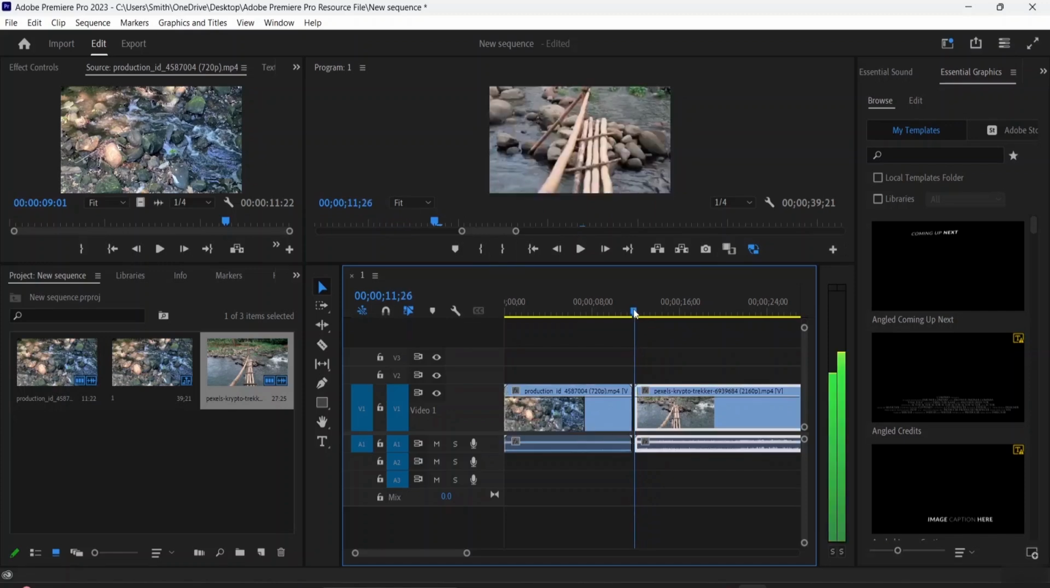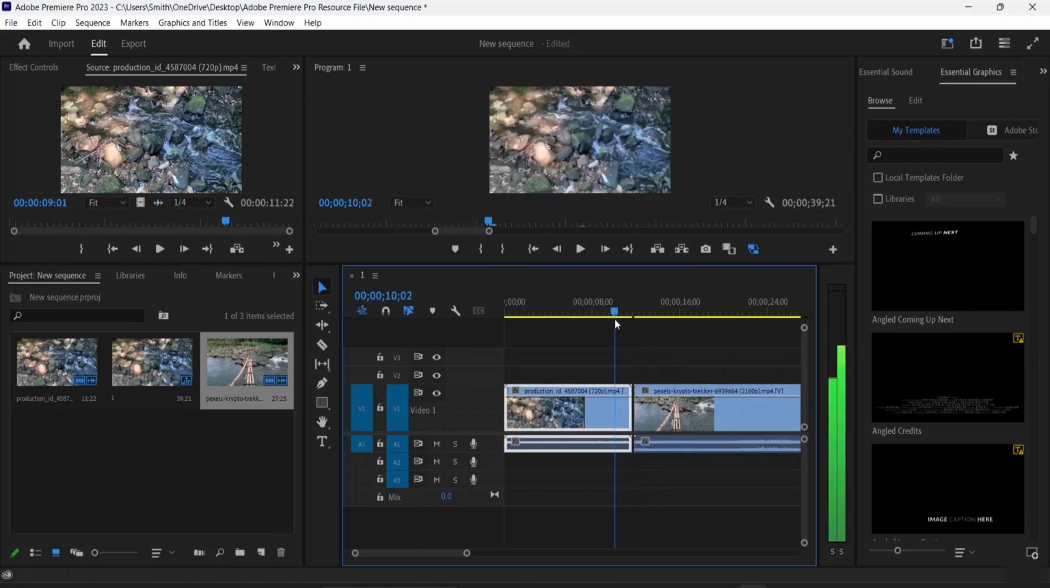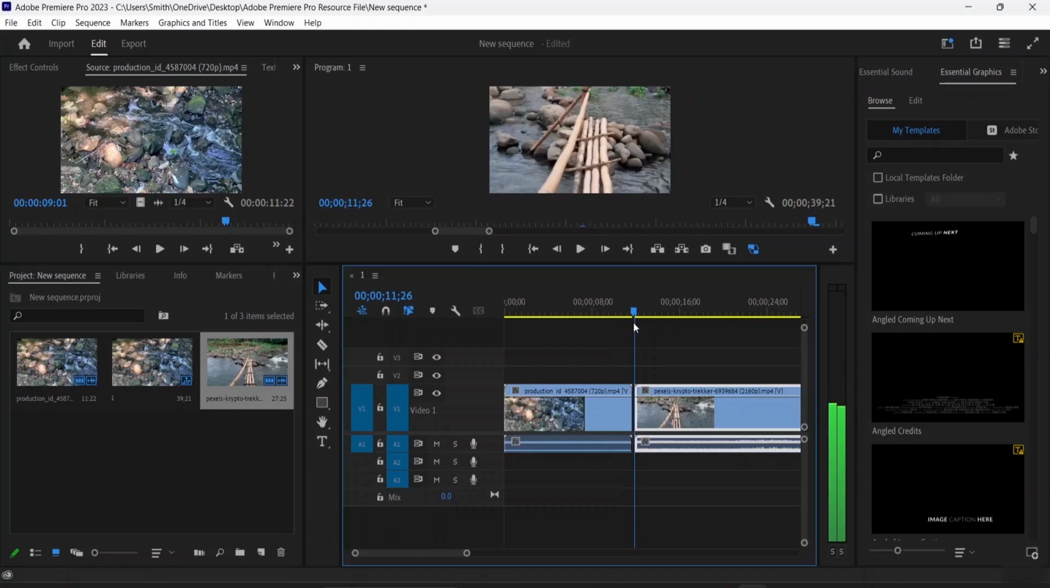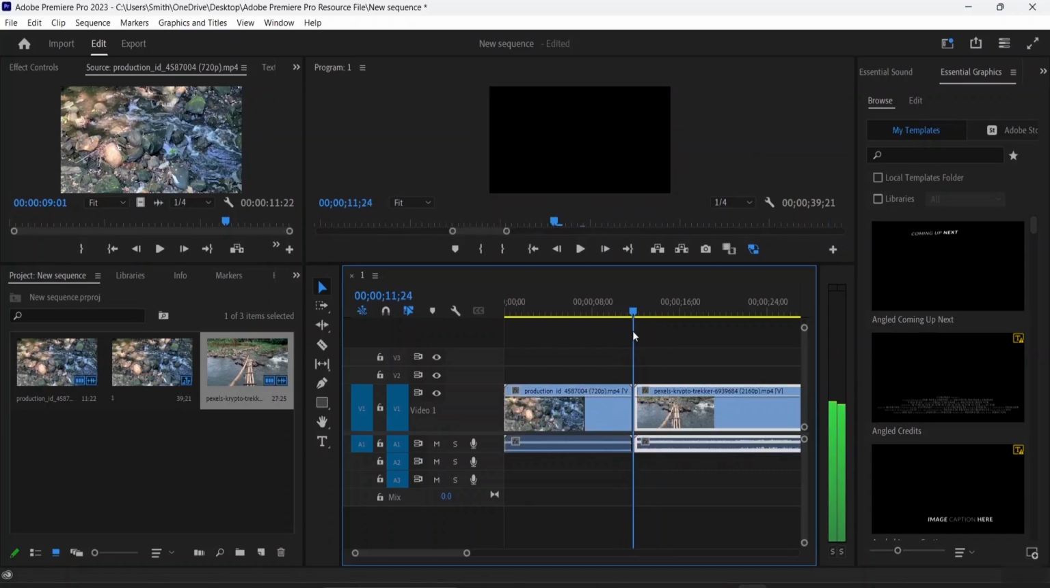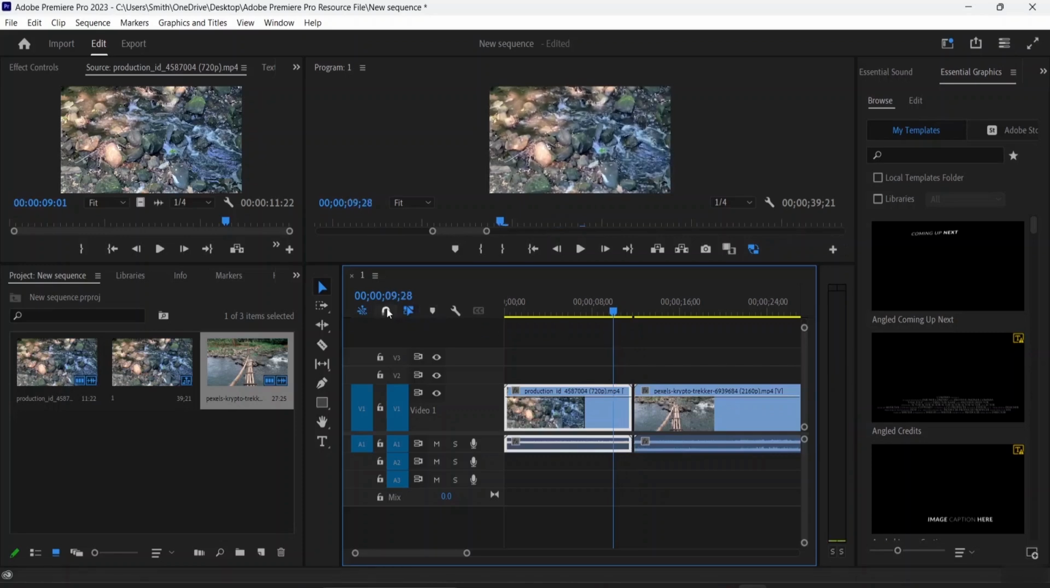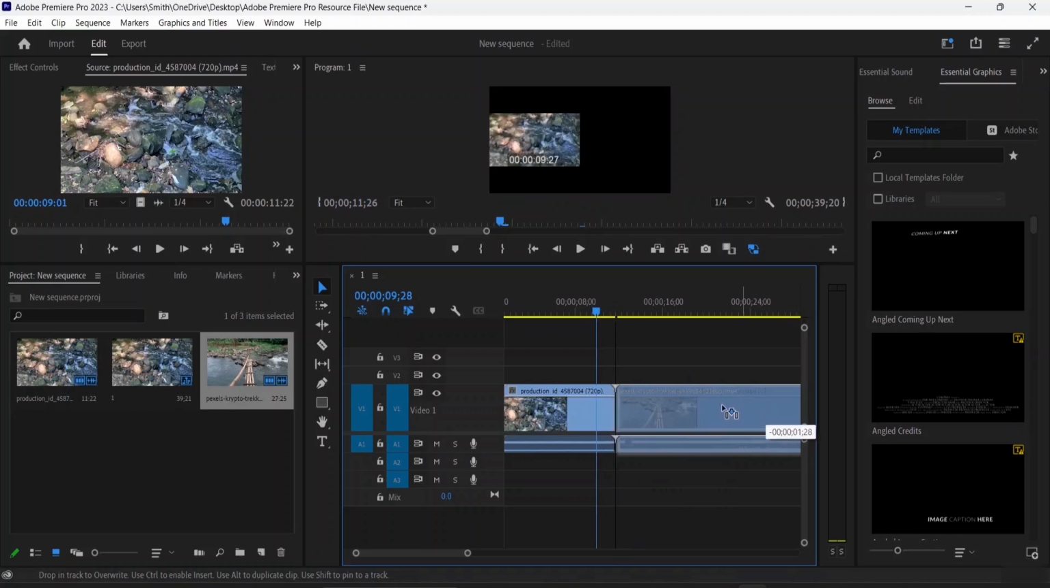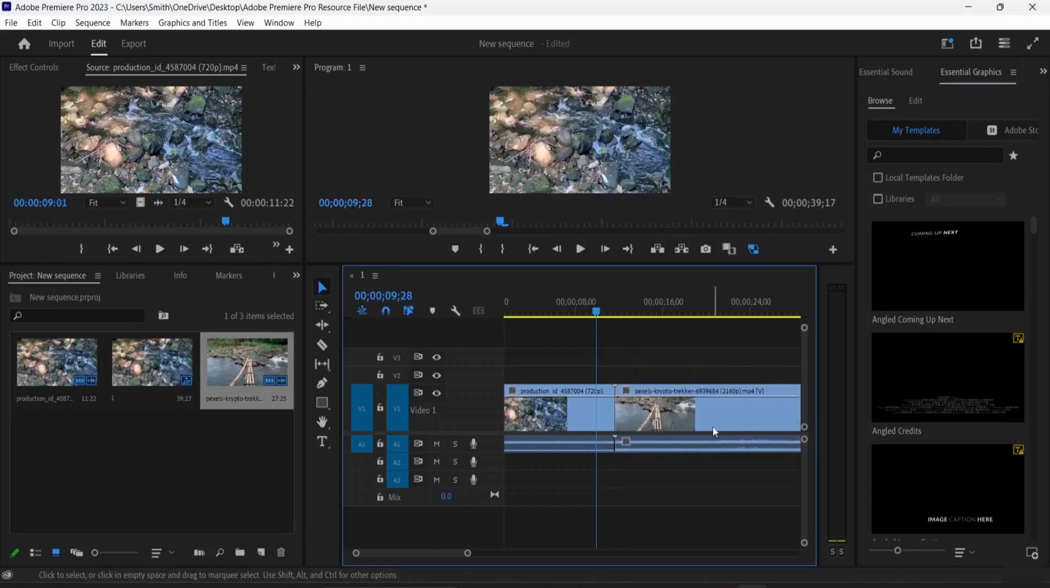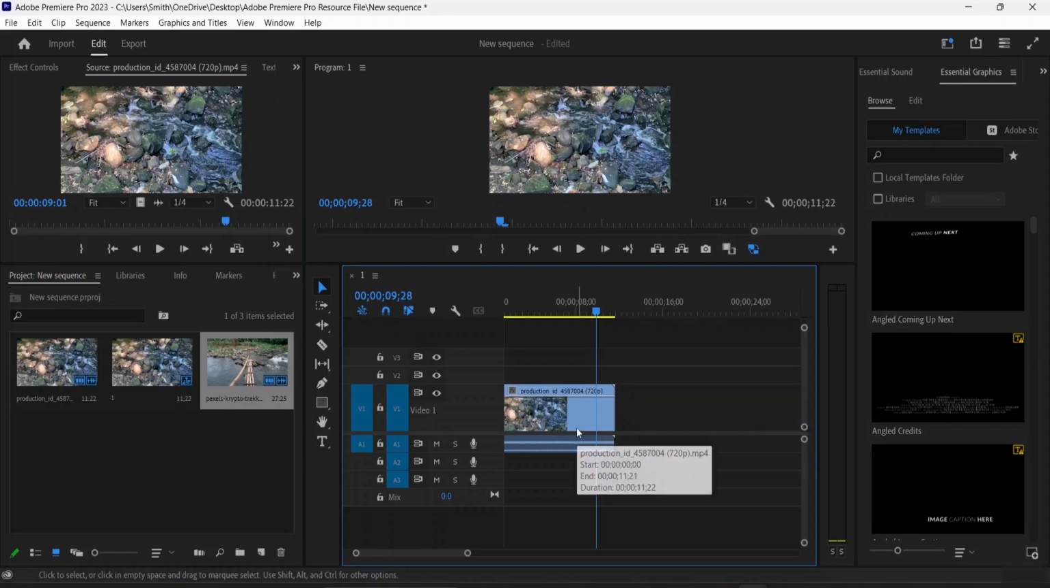If I bring my playhead over here, there is a small gap which is giving me a blank screen. So I need to make sure that I turn on this particular snap, and I keep this properly over here, and now it will snap. And you can see now this thing is quite perfect. So now I will delete this particular frame.